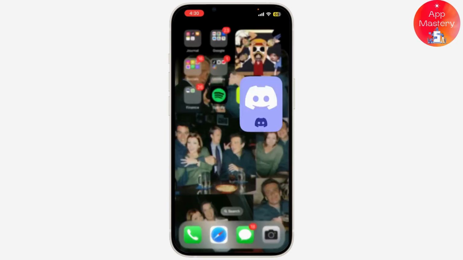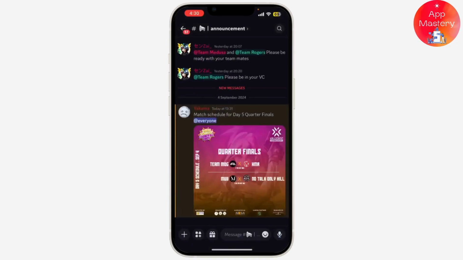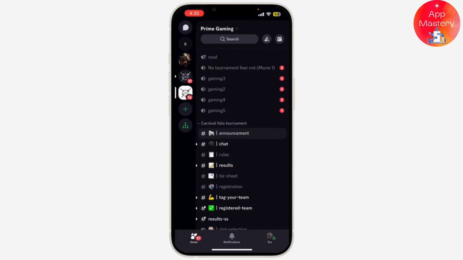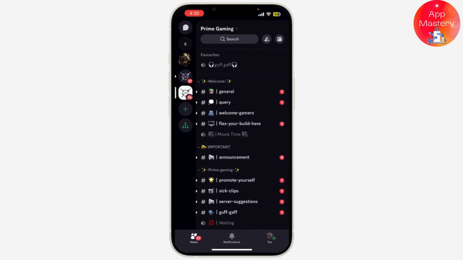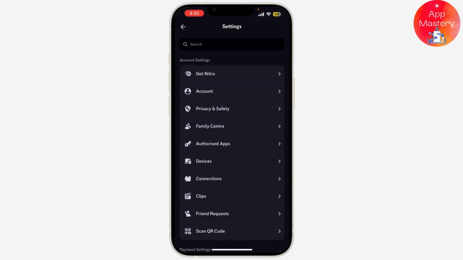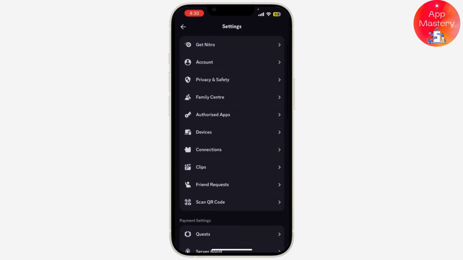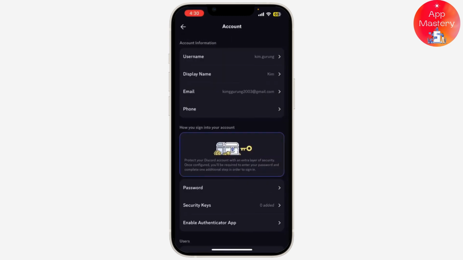First things first, open the Discord app on your mobile phone or go to the Discord website on your computer. Once you're logged in, click on the gear icon in the bottom left corner of the screen to get access of your user settings. In the user settings, go to the My Account section. Here you'll find your account information and option for verification.